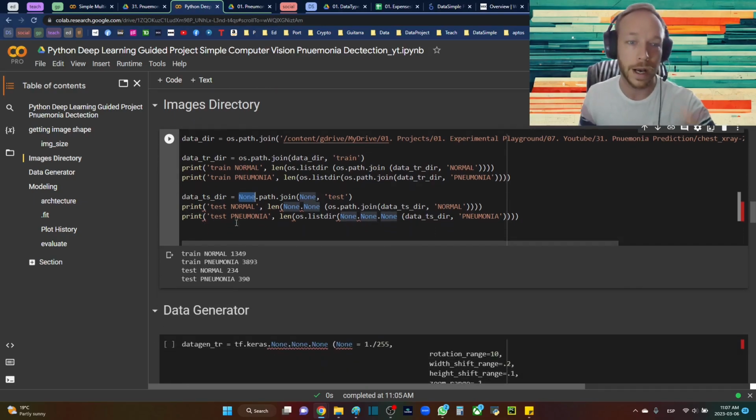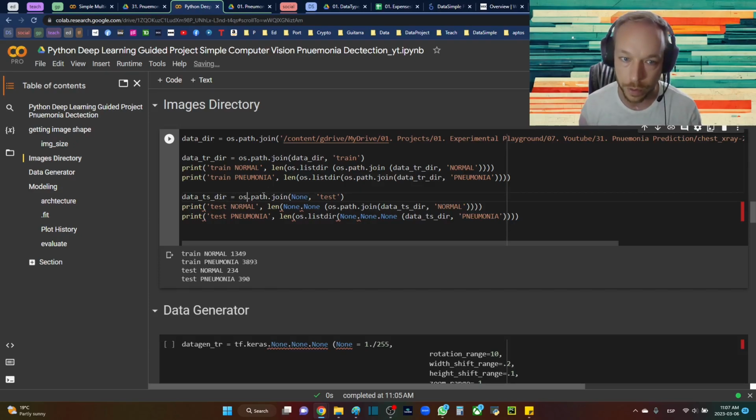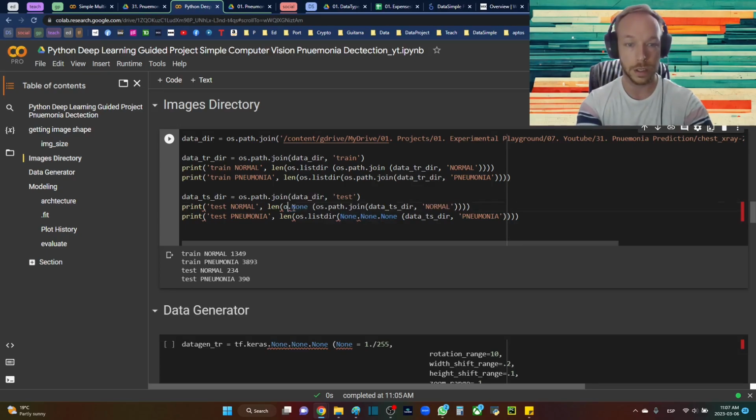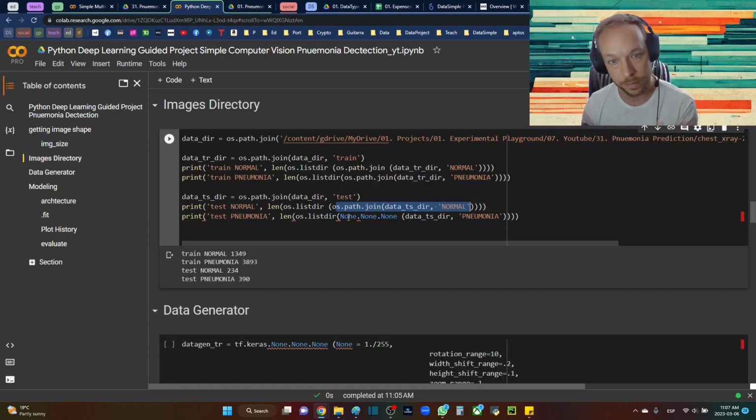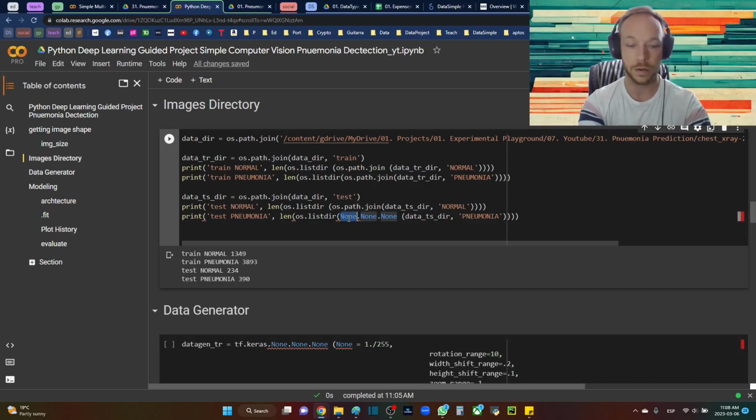Which is interesting, because normally you have fewer medical ones, but okay. The next one is the test directory, where we do the os.path.join with the data directory, the main file path that holds the two folders, train and test. Then in the next one, os.listdir gets the list of every file path in that folder. We join the normal folder to this, so we get a list of all of the files in the normal one, and if we get the length of that, we'll get the count.